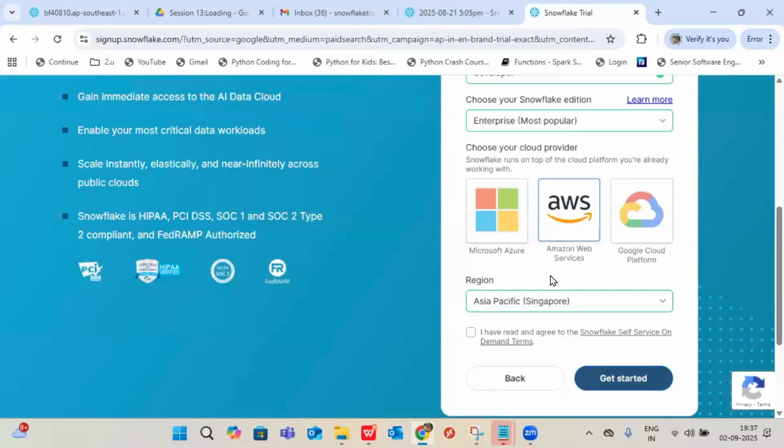Small doubts also, please ask me. Yeah, tell me. I have one doubt. So we need not choose Microsoft Azure right now? You can choose. I can choose, right? Okay.